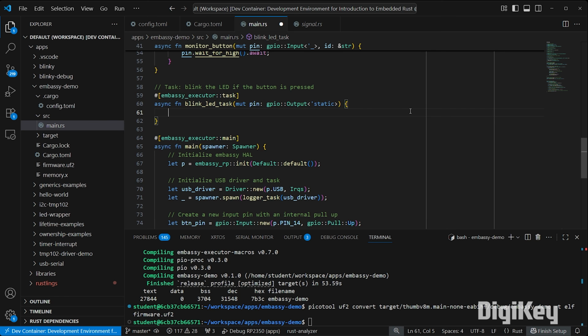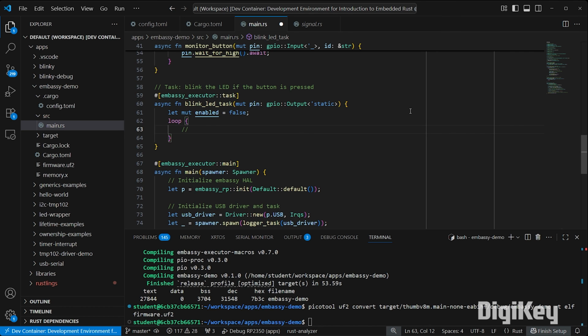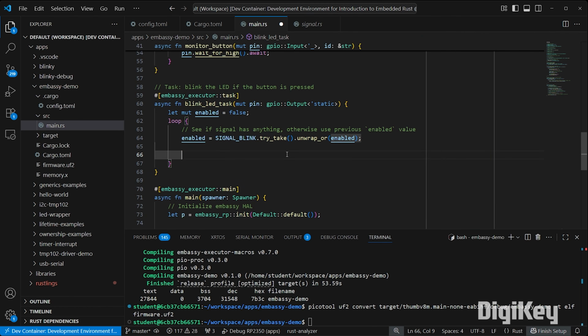We will need a mutable variable, we'll call it enabled, to hold the value we get from the signal, so true or false. We're going to initially set it to false. We will set enabled to the output of signal blink try take. This is a non-blocking function. It tries to take the mutex or see if there's anything available in that signal.